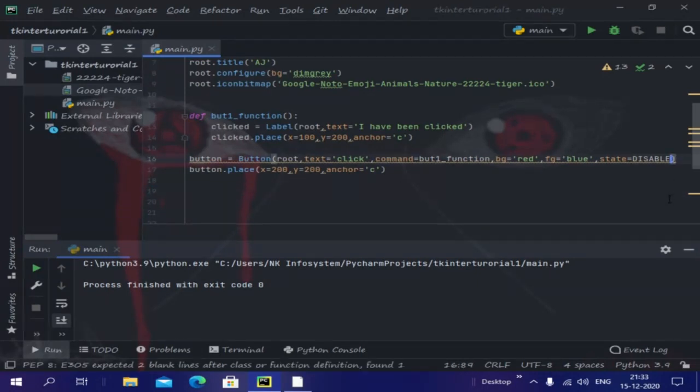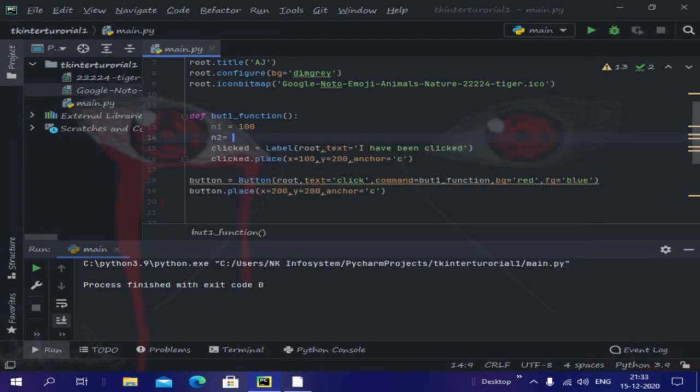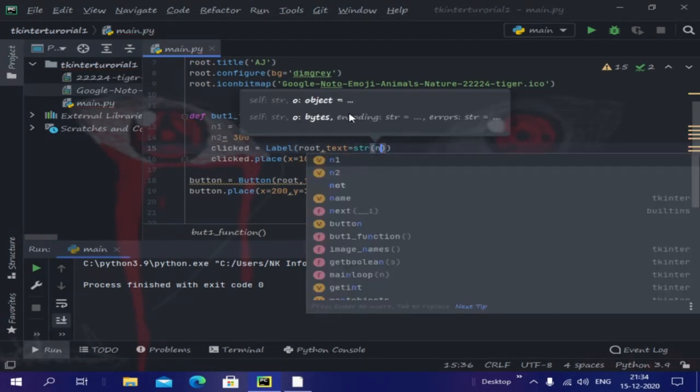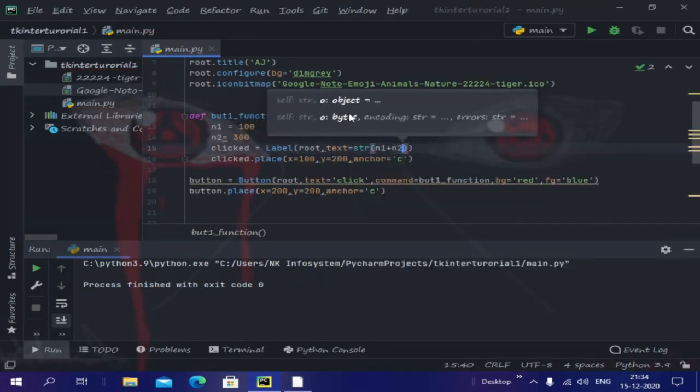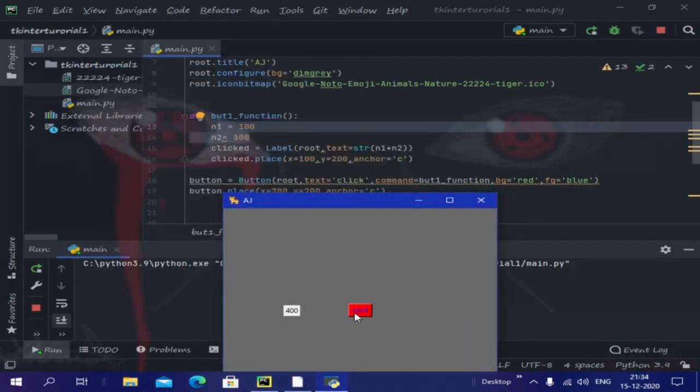So let's make this button bring out a label of the sum of two numbers. Let's say n1 equals to 100 and n2 equals to 300. Number 1, number 2. And then what the label will show is str(n1 plus n2). Don't forget to put str, otherwise it will show an error because these numbers are integers. Now if we click it, it will show 400. 100 plus 300 equals to 400.